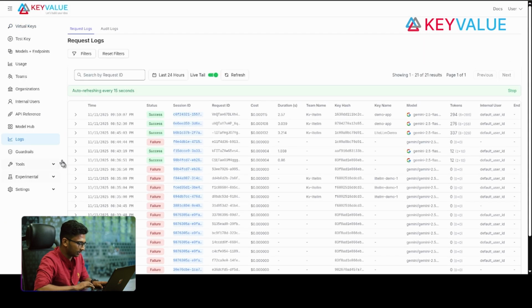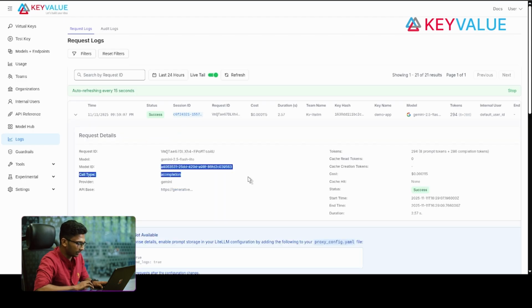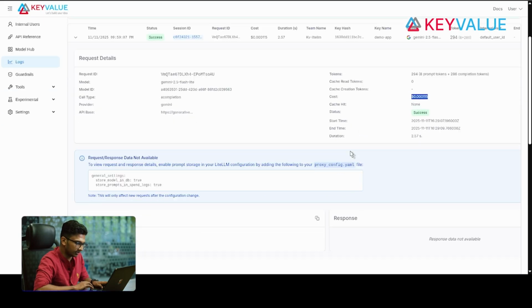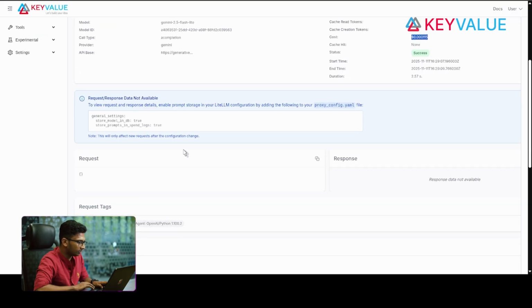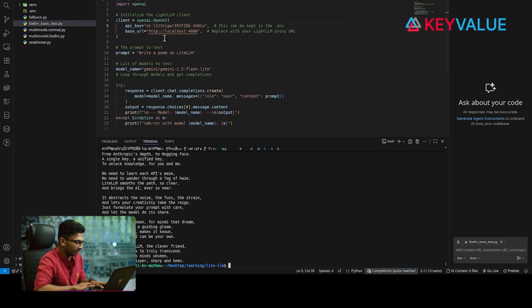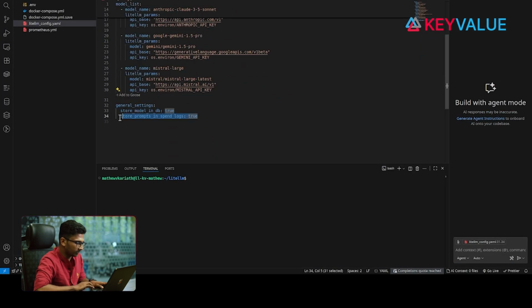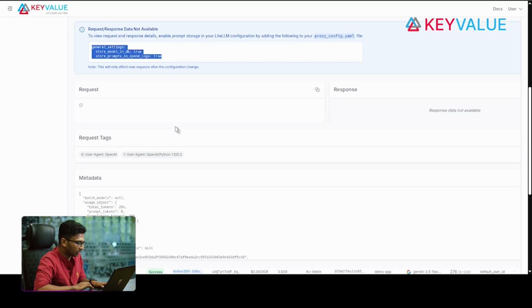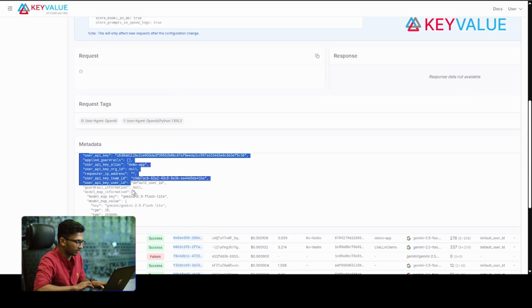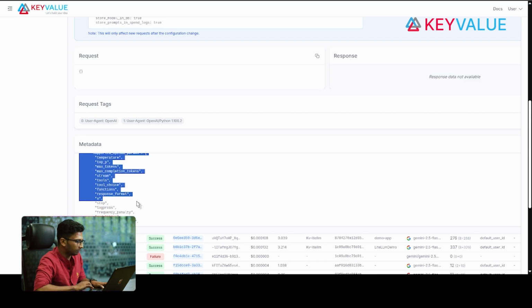If you open this, you can find all the details: the request ID, the model that has been used, the call type, the provider, the API base key, then the cost that was deducted from the credits that we had, then the duration. Everything is logged. And in order to view the request and response details, that is, what has been sent by the user and what has been the response, you can just add these few lines to the configuration file that we saw earlier. You can add it here and you will be able to see the request and response. It also comes along with a lot of metadata, which will be really helpful for organizations. So that's about creating a team and then adding a virtual key for a team.